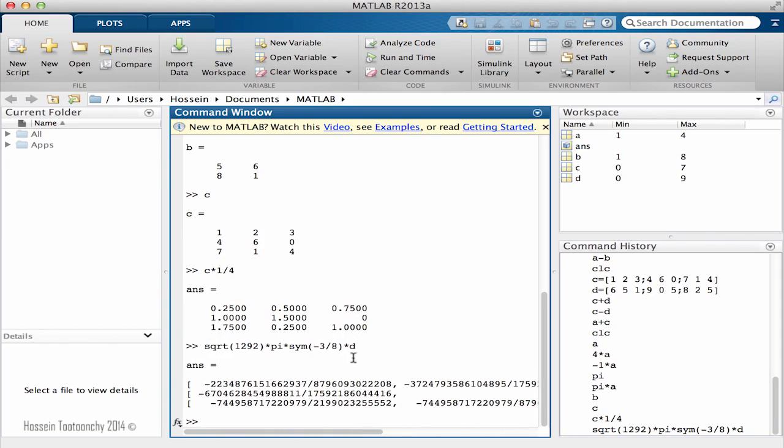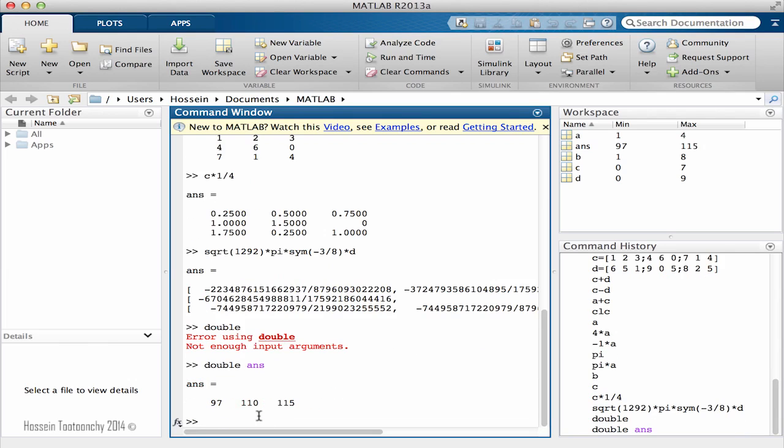So my point is that you can do all sorts of operations and just create what you want. And if I wanted to change that, I can do double.